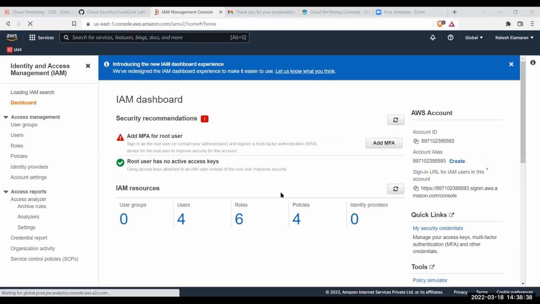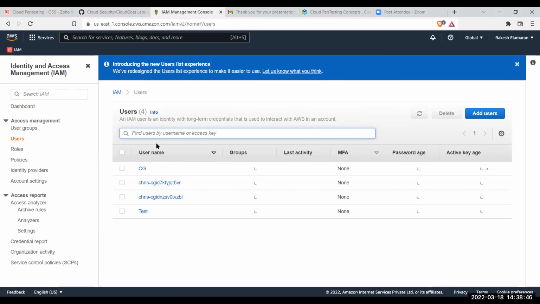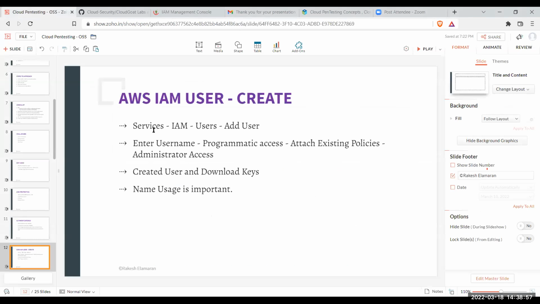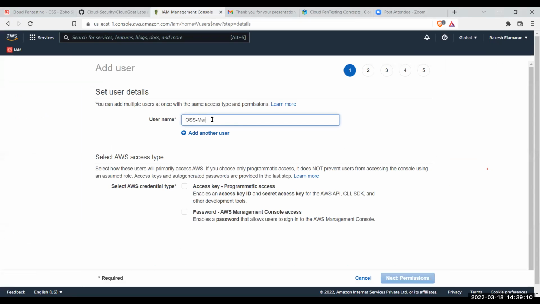So we will see how you can create a new user over the Amazon Identity and Access Management console. So go to users, and you can see the users which I have already created over here, CG, Chris, test and all. So let me click on add user. I have added the steps over here as well. Go to services, IAM users, add user, and in username you choose, let's say, OSS March.